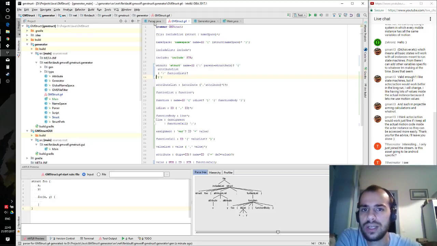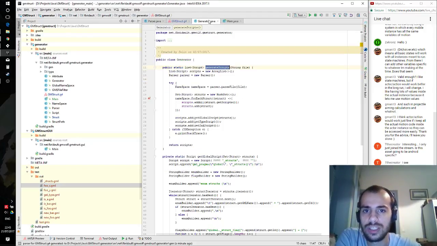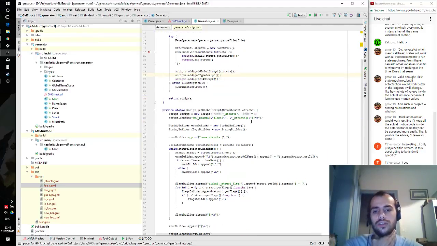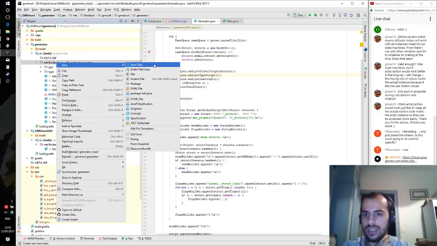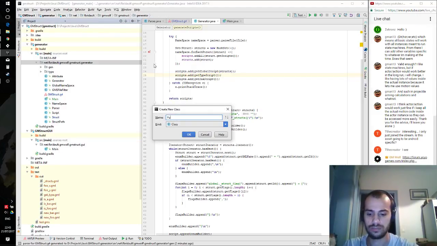Now, we generated our parsers. Now let's go inside our generator and let's start thinking about this. So we now have functions. So I'm probably going to need a new class, which is going to be a function class.